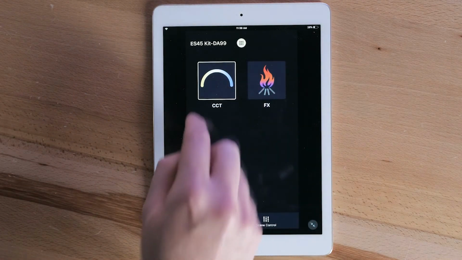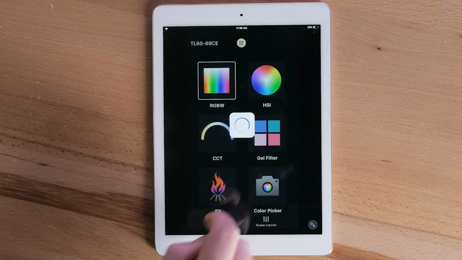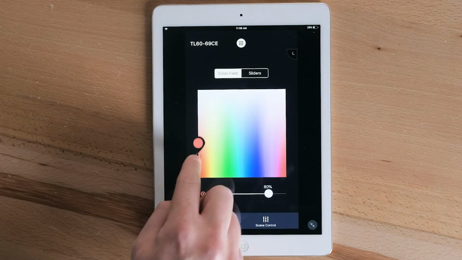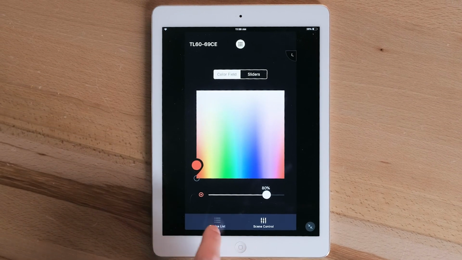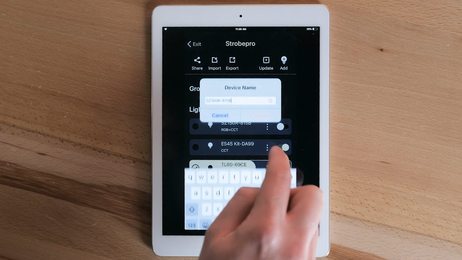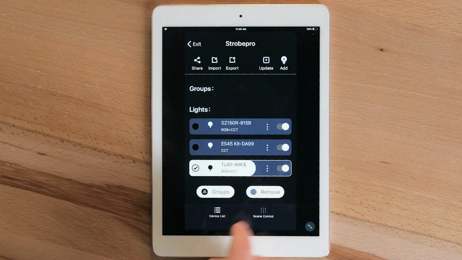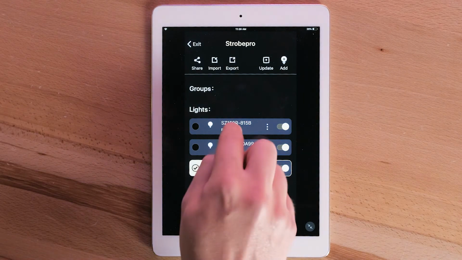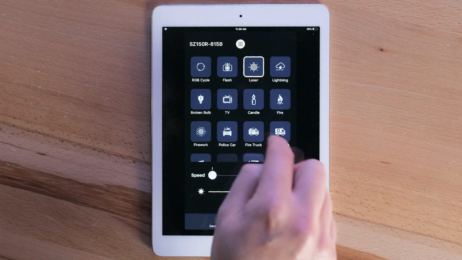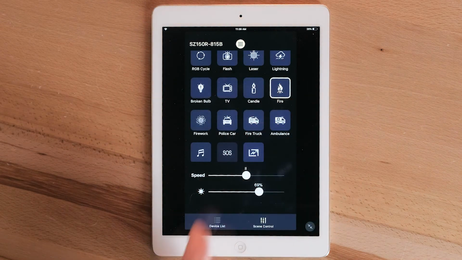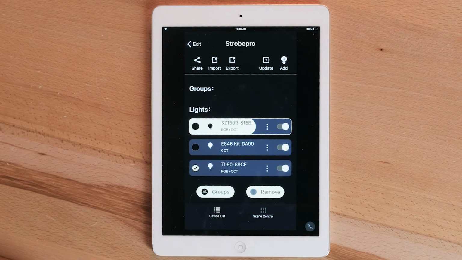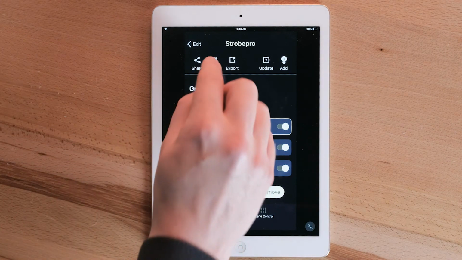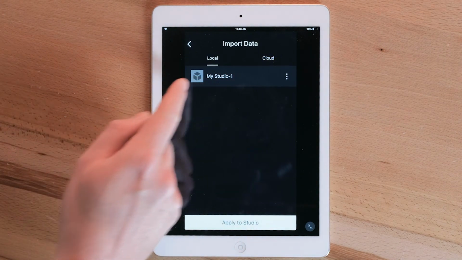I'm going to go to the TL60, and let's pick a different color for it. Go red. I'm going to turn the SZ150 back on, and I'm going to choose the fire effect for that instead. We'll go slower with that. There we go. Now let's go import, and I see my Studio One there.